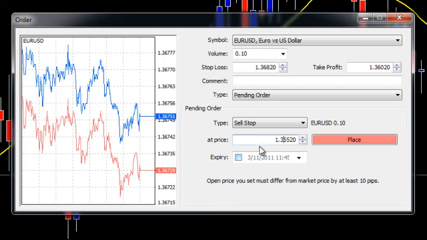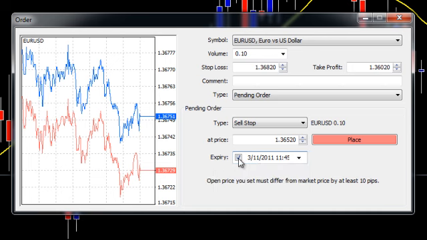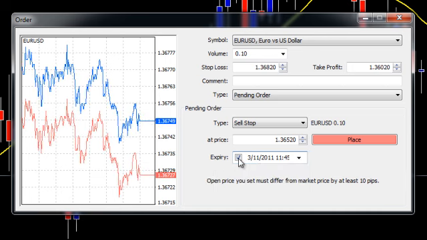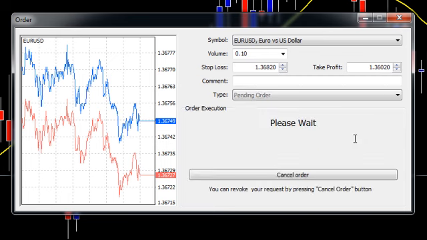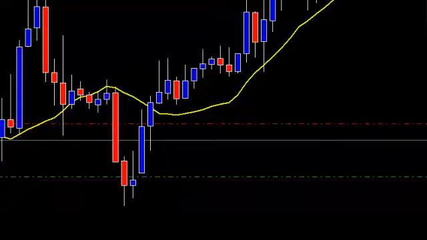Once I've entered those values, I hit the place button, and before I do that, you can also see here that there's an option here. You can set an expiry. So if you want this pending order to expire at a particular time, you can have it automatically removed if it hasn't triggered within that period. And then I hit the place button, and it will go through and place that pending order.